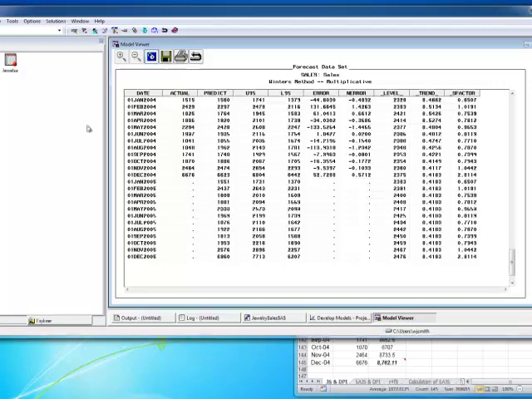As I said, this is a way that we can generate the Winter's Model using SAS.